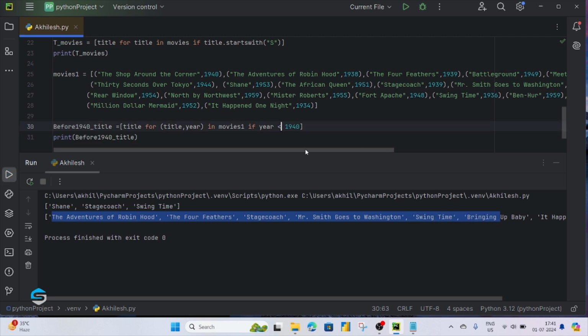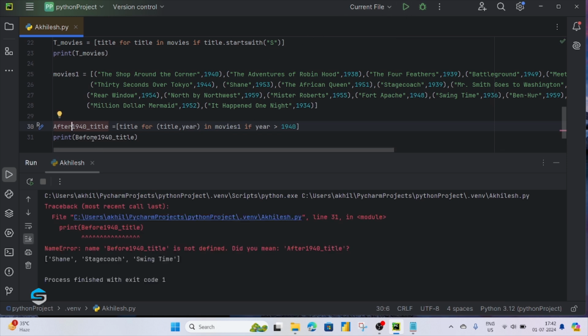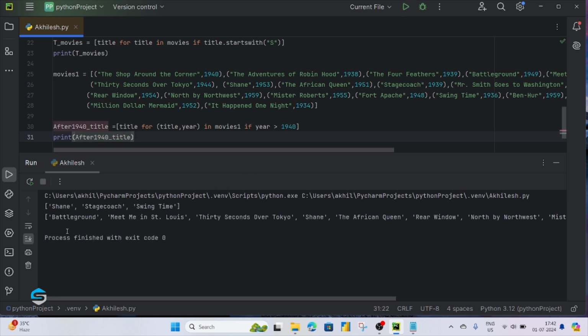If you want after 1940, then you have to give here after, and then you're going to print here. Okay, because you have to change it here, so you have to write it here also. Now you can see these are the titles which were released after 1940.